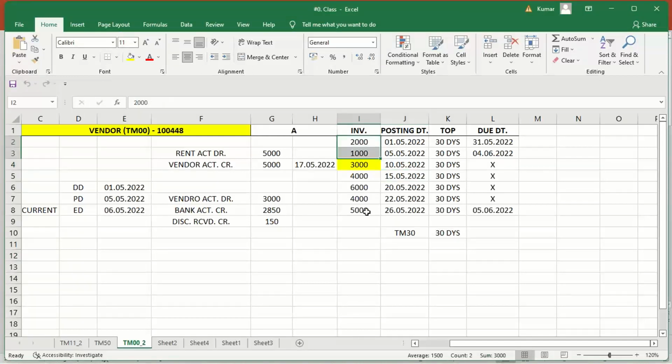Multiple invoices are there, and for every invoice, different posting dates are there. So when the invoices are going to be due, are we going to calculate manually? Not at all. We have an option called payment terms. SAP has already given this. So we have to configure payment terms, and based on that, the due dates are calculated automatically.